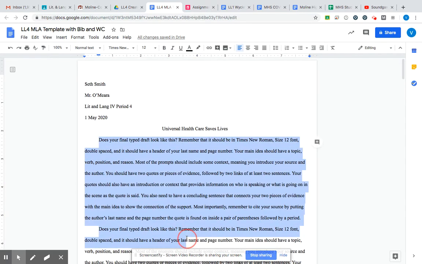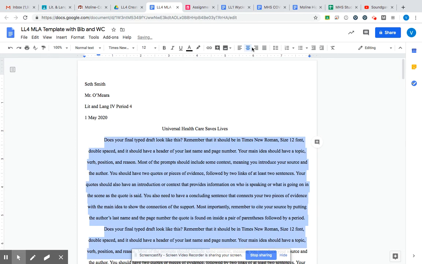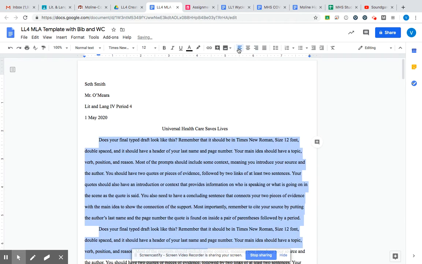Your essay should be left aligned. So once again, same alignment as our little header up here. You need that left align. It should not be justified, meaning everything is the same on both sides. It should not be centered. It should not be on the right. We are looking at the left align.